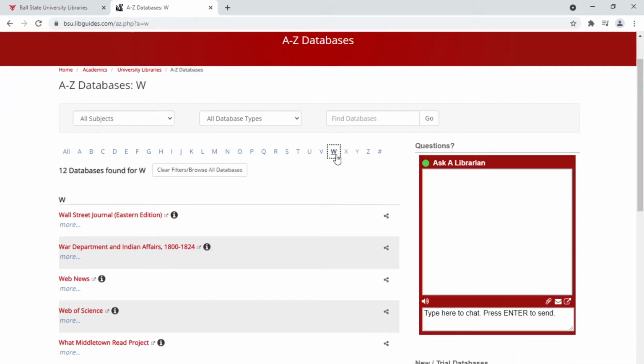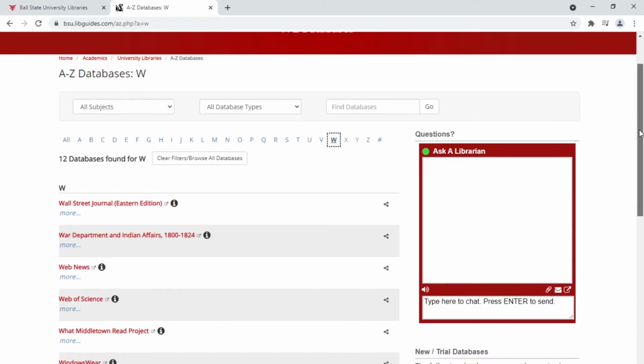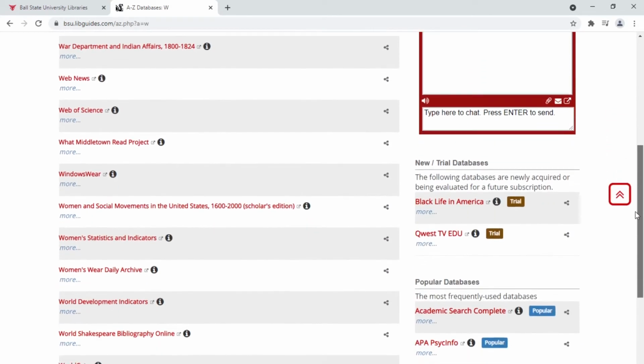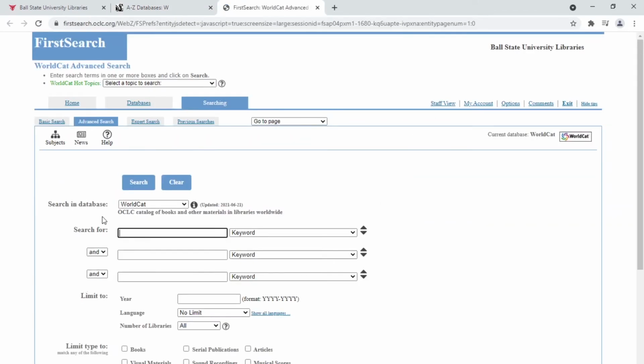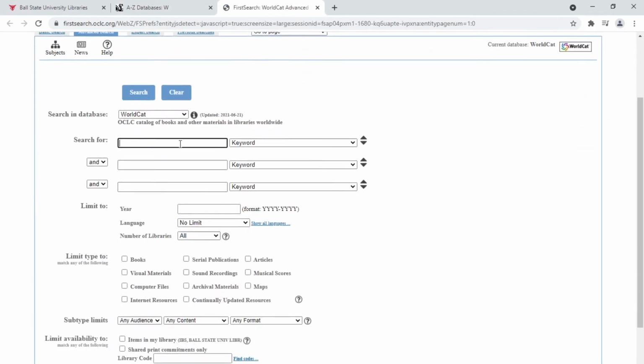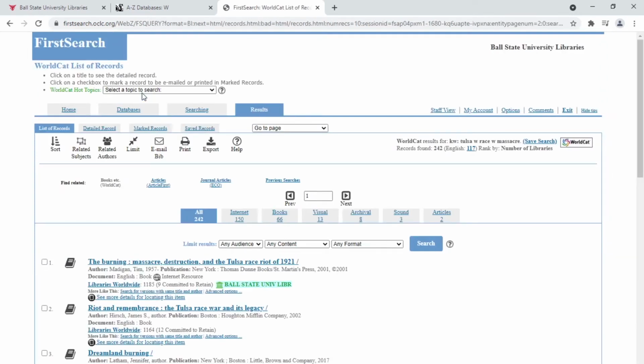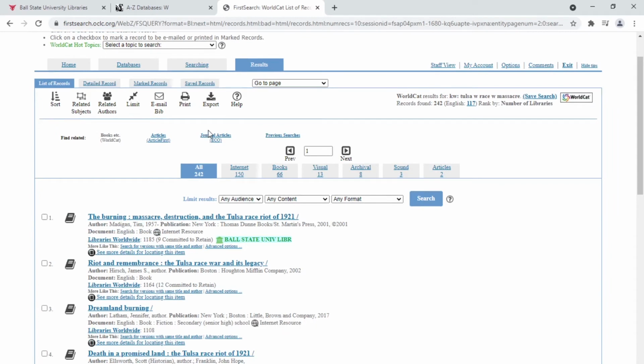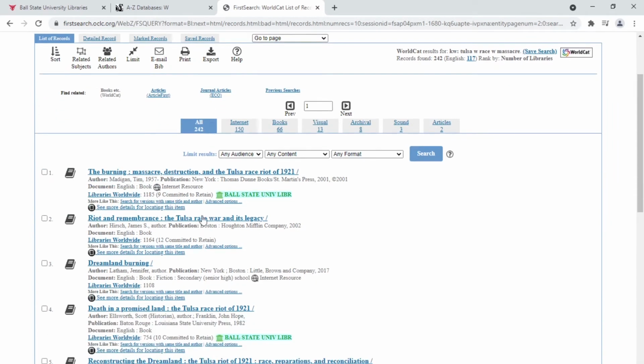To search more exhaustively for books, use WorldCat, another specialized database. This one focuses on the items, mainly books, owned by over 54,000 libraries worldwide. When you find a title you want, if it doesn't say Ball State University in green, click on the title and look for the Request via Interlibrary Loan link to borrow the title.